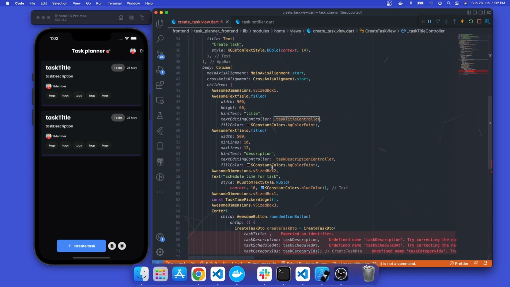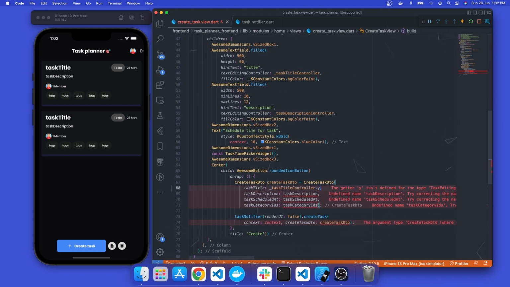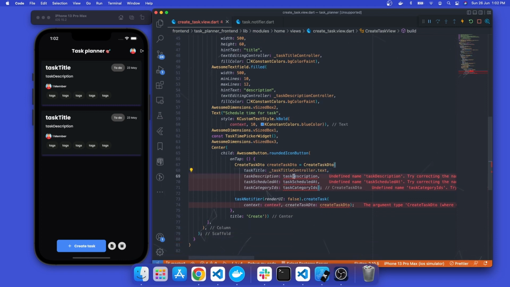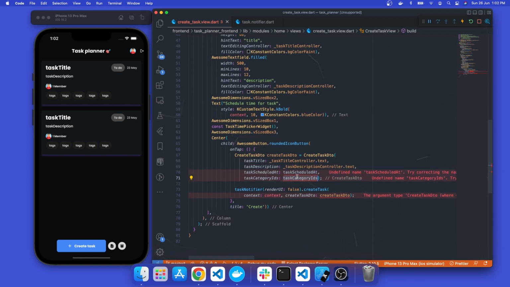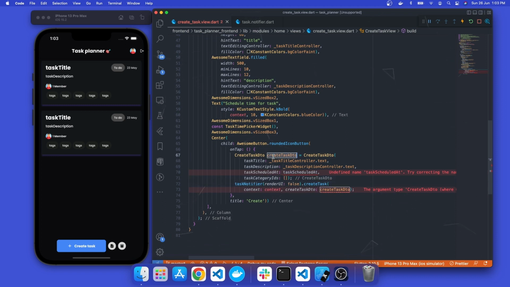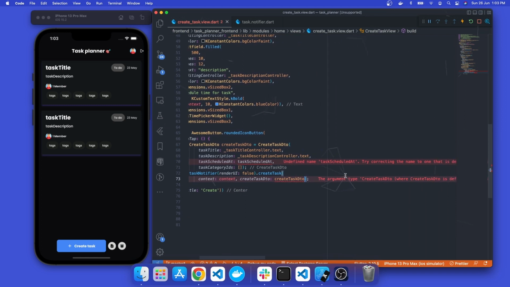Yeah, underscore task title text, and underscore task description dot text, and the schedule time here, and also the category IDs. For now, I'll be keeping the category ID to be null, not null but empty, and I can provide this thing here. Right, now we shall be requiring a different import here, so let's fix it out as well.